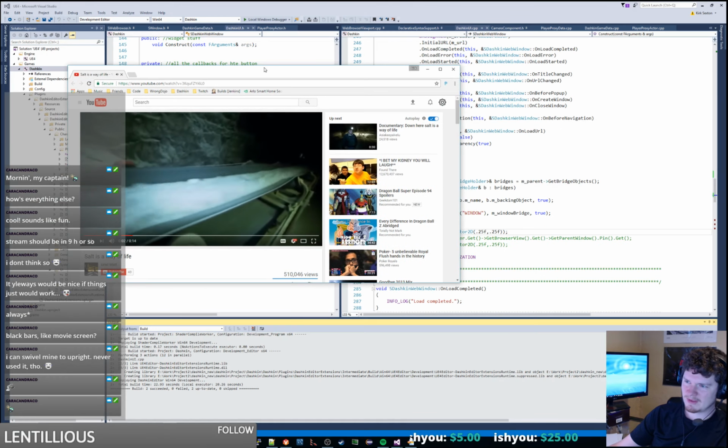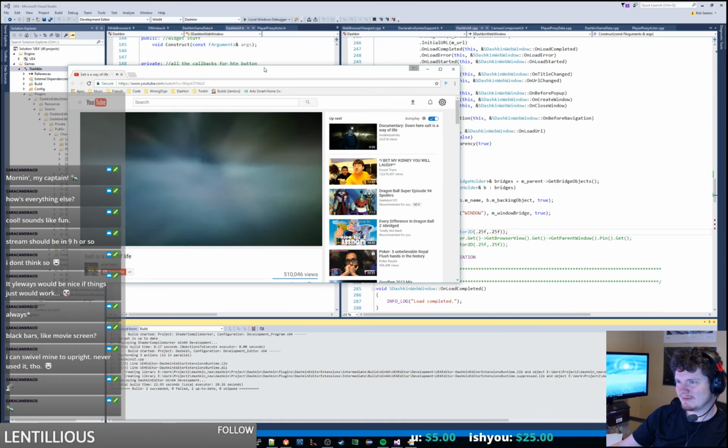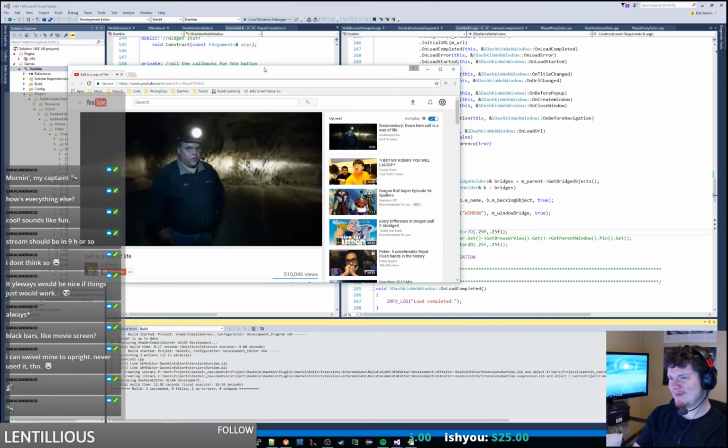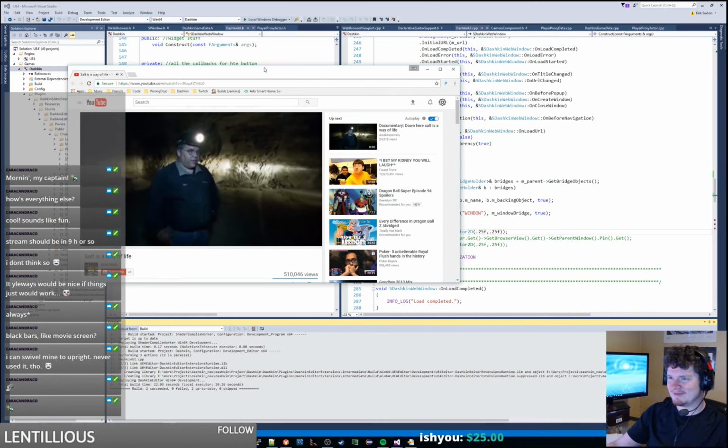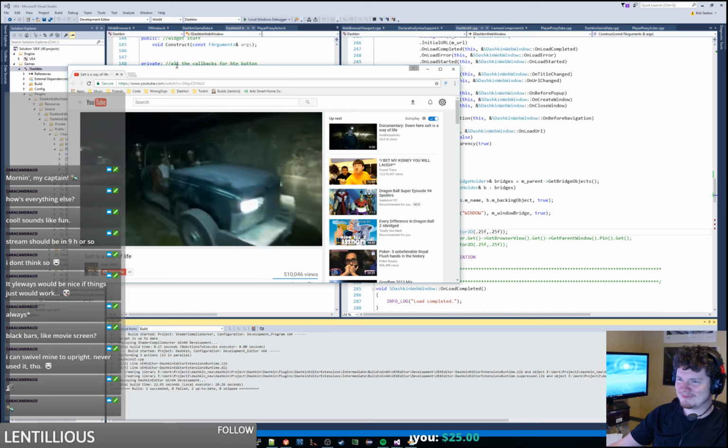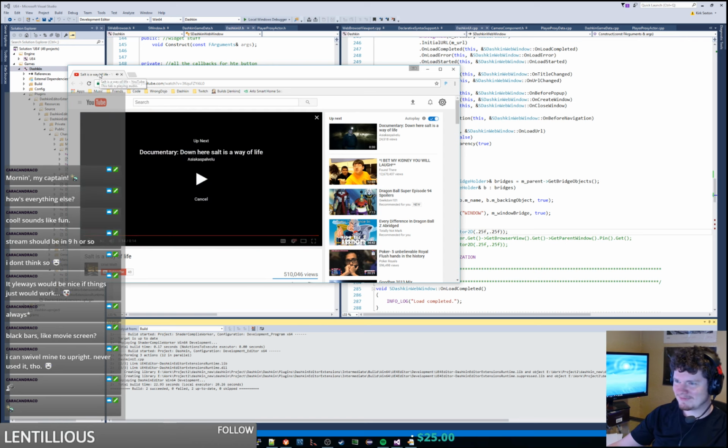a way of life. Obviously, the environment down here is all salt. The ceiling's salt, the floor is salt, the walls are salt, and to an extent, the air is salt. And you breathe that in and you constantly taste the salt.